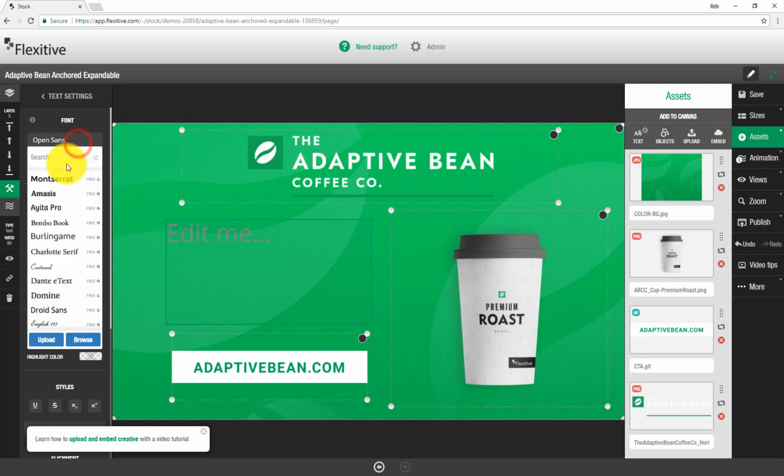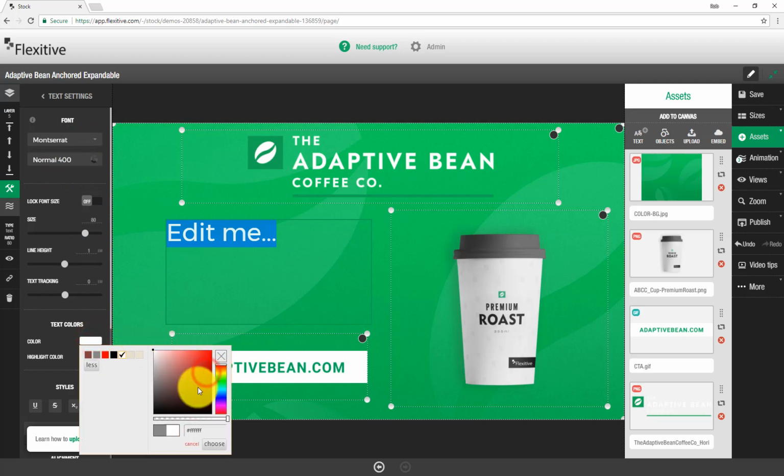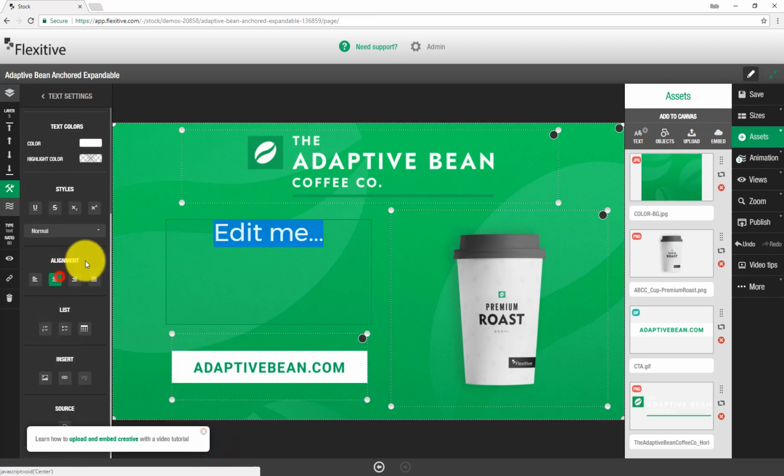Now, these are the same options that you always have, so I'll set the font to be Montserrat, change the font color to be white, and I'll align this to center. And then from there, I can always change the copy. So for example, celebrate coffee.